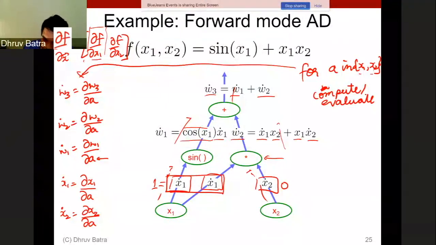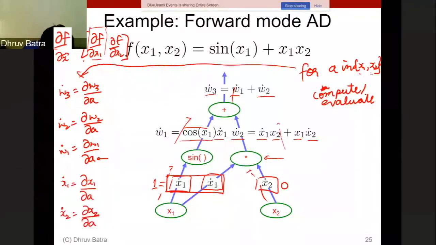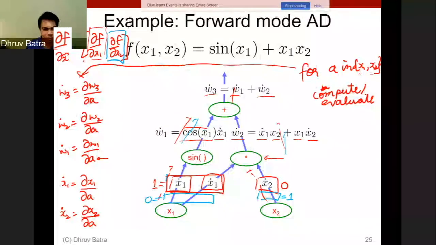And then you will set A to x2. When you set A to x2, these two things will be 0 and this will be 1, and then you forward prop 0, 1 in this expression, and you compute the second term, the partial of f with respect to x2, by setting A equals x2. So far, so good. Any questions about this so far?